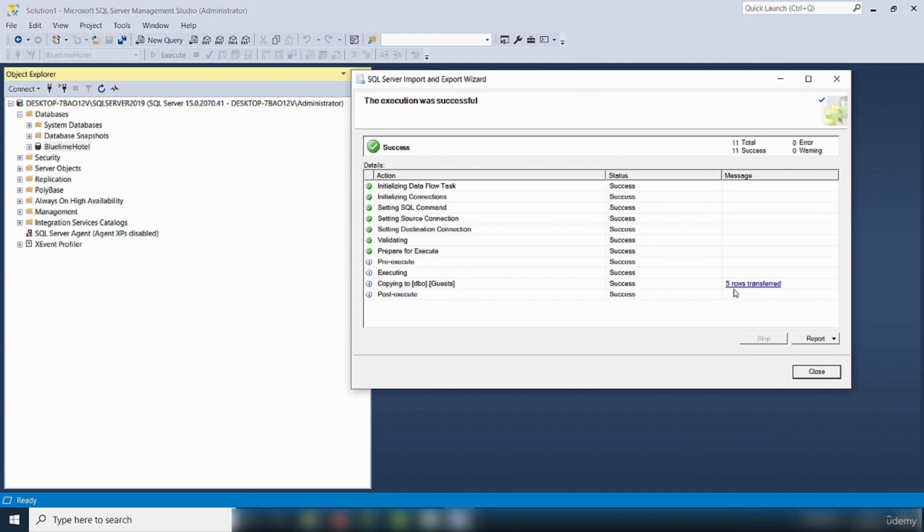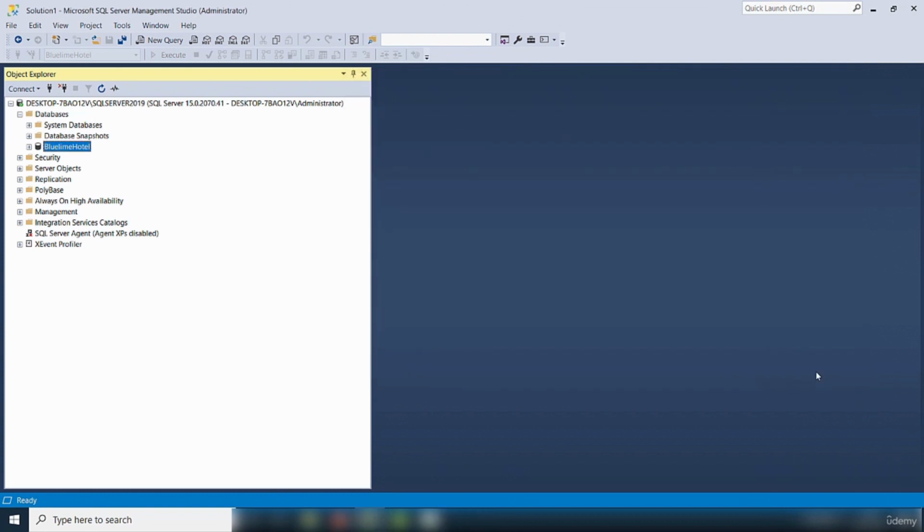So you can see here it says 5 rows have been transferred. There are success statuses for everything. That means nothing failed, everything went through. I'm happy with the success, so I'm going to close the import export wizard. I'll click on close and that will exit that.